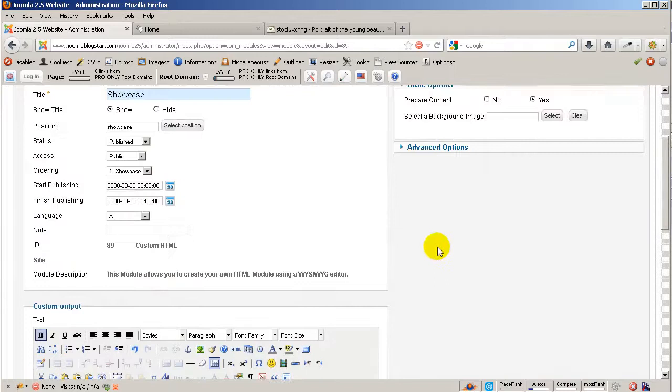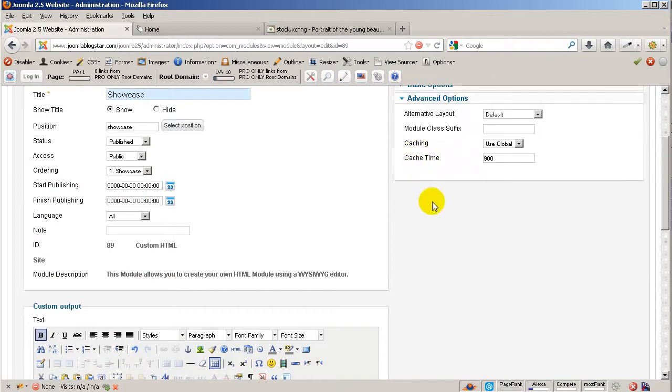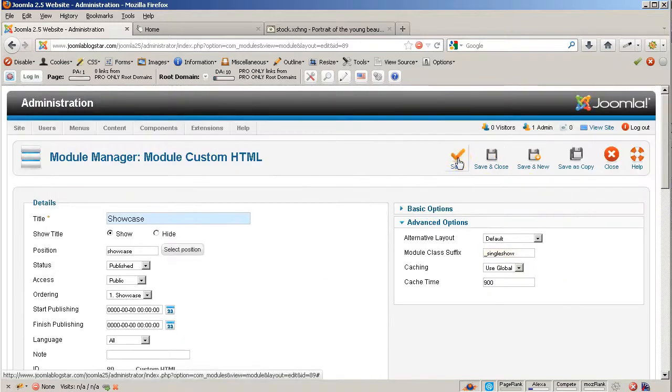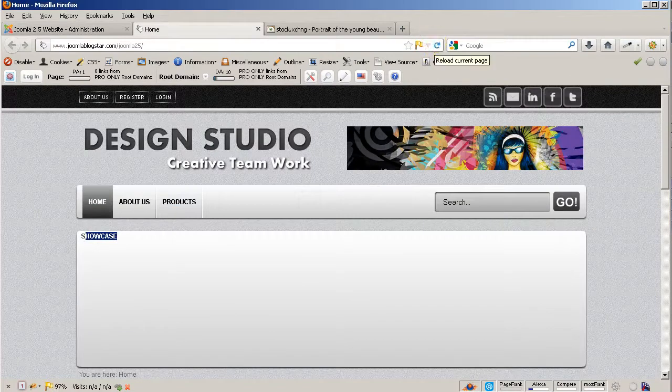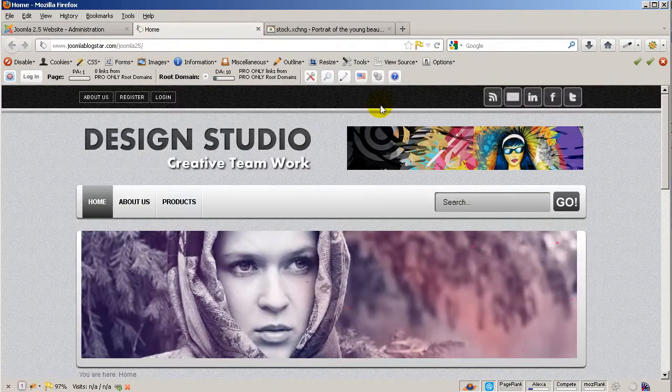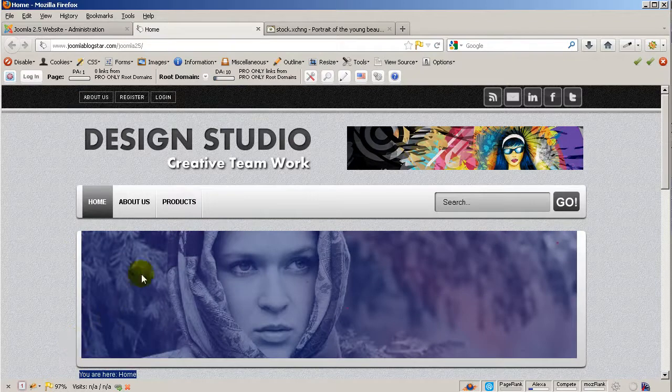Let's go up in here, and inside the advanced options we are going to add inside the module class suffix underscore single show. Let's go back in here and click Save. Now we are going to go back to the home page and click Refresh. The final step, my friends, will be applying some margins inside this image. Let me right click, you know what, make a selection down here, right click and view selection source.